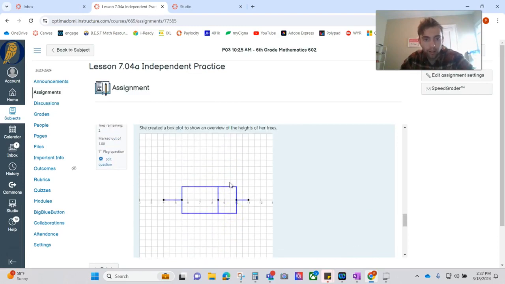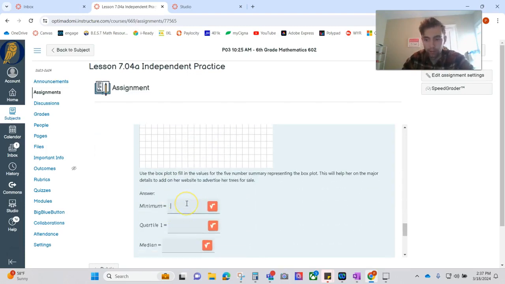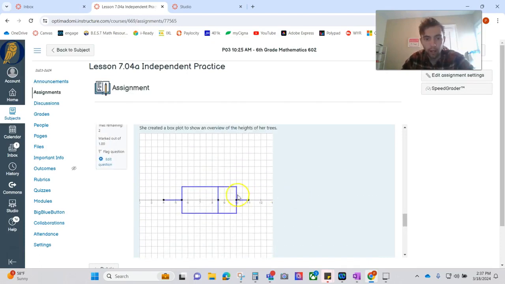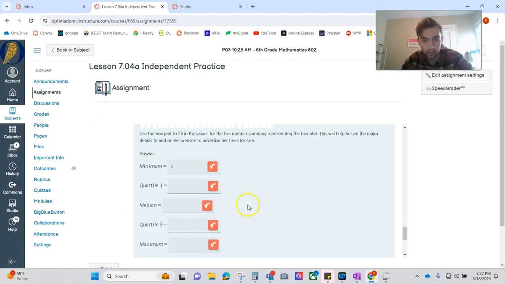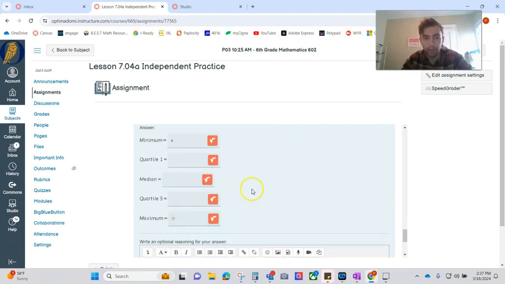On a box and whisker plot, the leftmost point, or the beginning of the left whisker, is the minimum. We see here it's also the smallest number, right? 4 is the smallest number of the box and whisker plot. So 4 is our minimum. On a box and whisker plot, the rightmost point, or the end of the right whisker, is the maximum. We also see here it's the biggest number, right? 11 is our maximum, our biggest number.